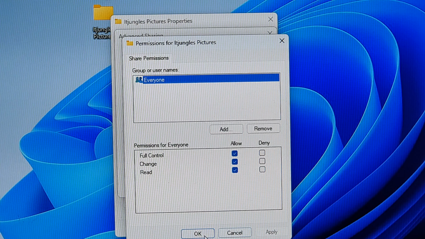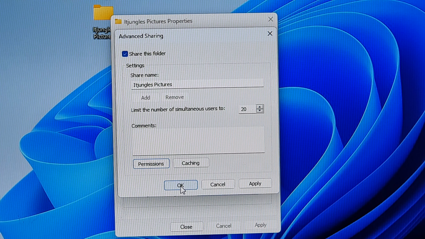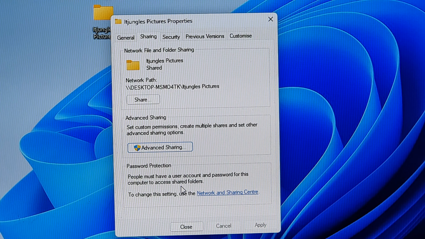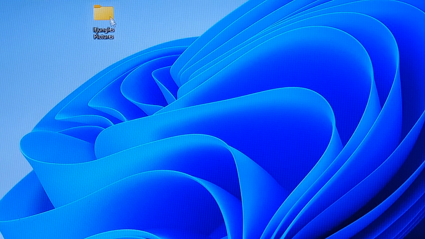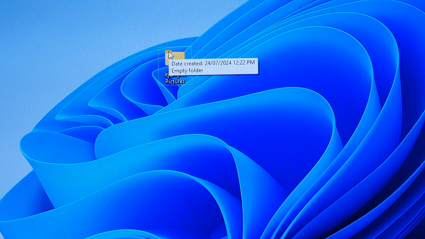Now click on Apply, then click on OK. And then click on OK. And then click on Close. Okay, so now we have set up the folder on the Windows computer.